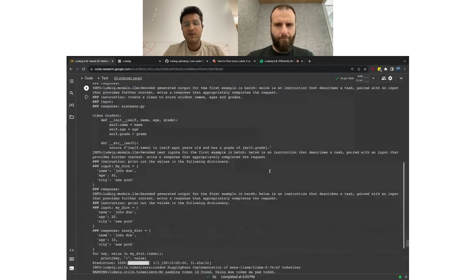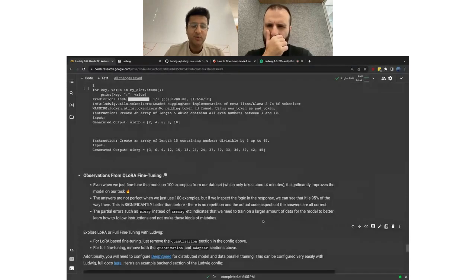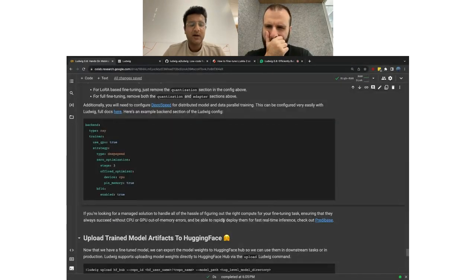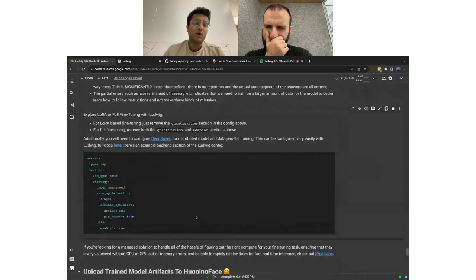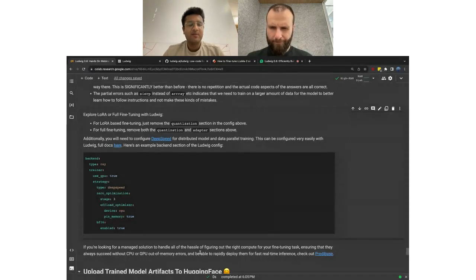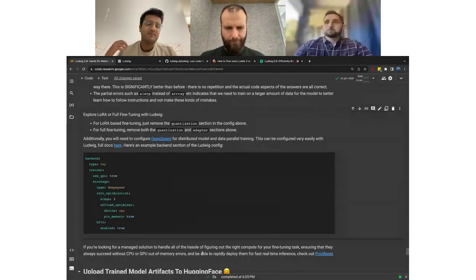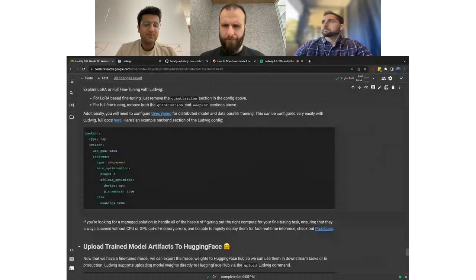But if you're okay with QLoRA fine-tuning, you can do it on a single GPU with a 7 billion parameter model. And in case you're curious, doing LoRA and full fine-tuning, as we know, have advantages, but it's very, very hard to do because it's distributed training using DeepSpeed, figuring out the right compute, making sure your jobs always work. That's the kind of problem that Predibase solves. So Predibase is a managed solution on top of Ludwig that solves a lot of these problems for you.